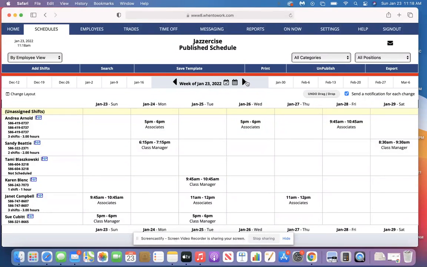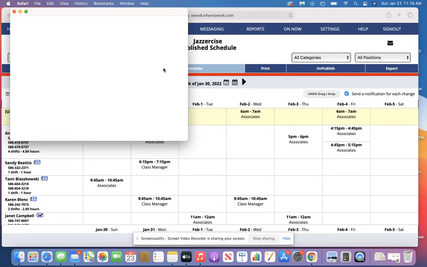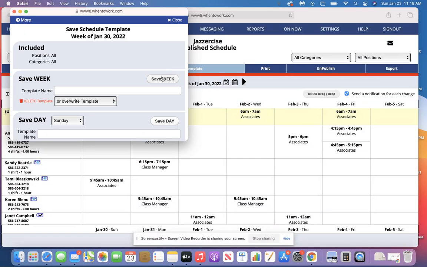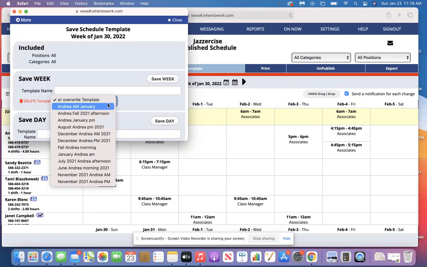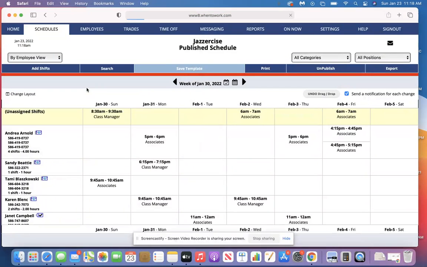Then I would advance forward. So that was Andrea's morning, and this is Andrea's evening. So this is an evening one. Say I want to save this template, and I would call it, or I could overwrite a template and do Andrea January PM. And I save the week and say, yes, I want to save the week. So then I have my template saved.